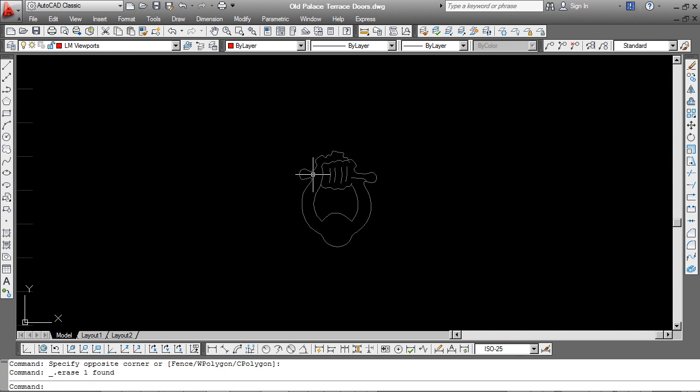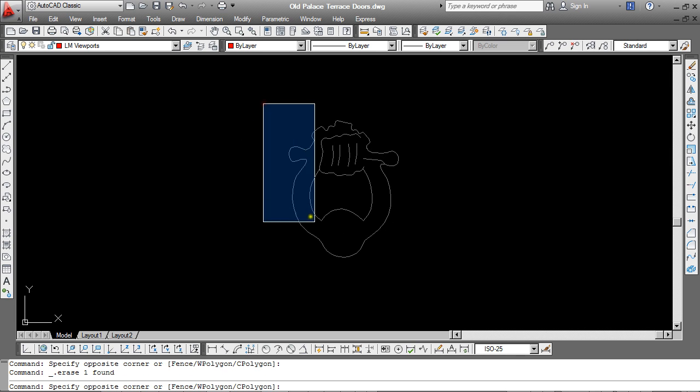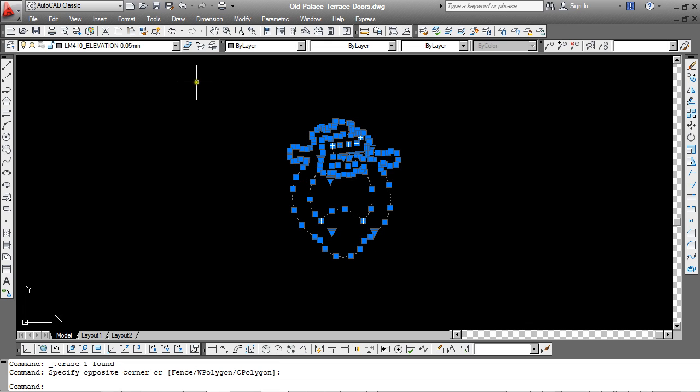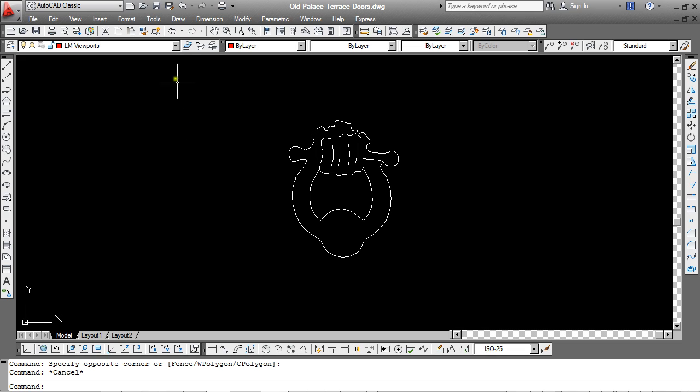Now, a very important element of creating blocks is to make sure that the elements or constituents of your block are placed on layer 0. Now, the reason for that is 0 has a chameleon-like property which allows the block to then take on the color or properties of the layer onto which it's placed.